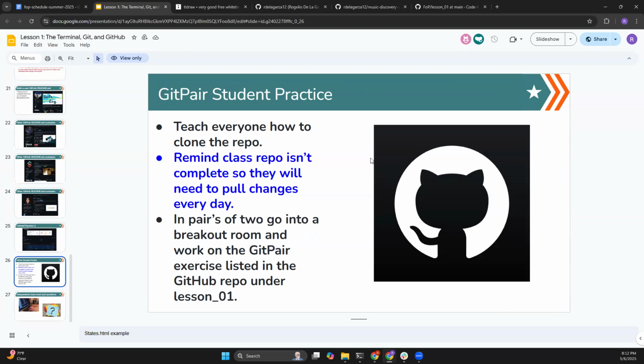The Git pair student practice, this one always goes bad. It's really annoying to do, so we're not going to do this one. If you want to do more practice, literally just walk through everything that we covered today, right? Create a project, connect it, make some changes, make a pull request, so on and so forth. Yeah, it's as simple as that.